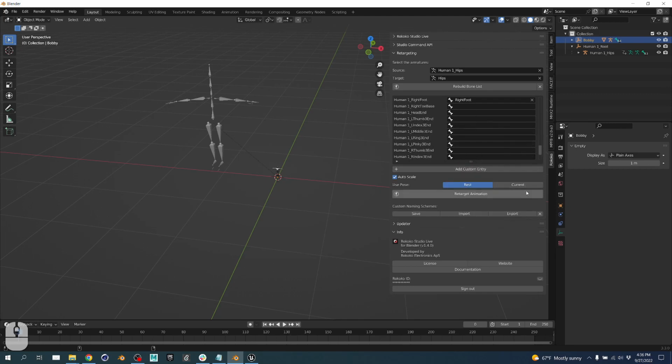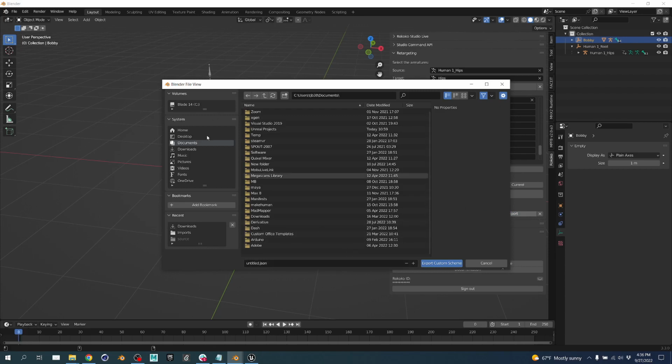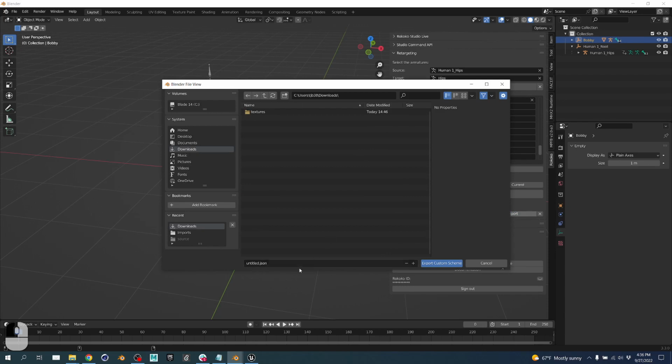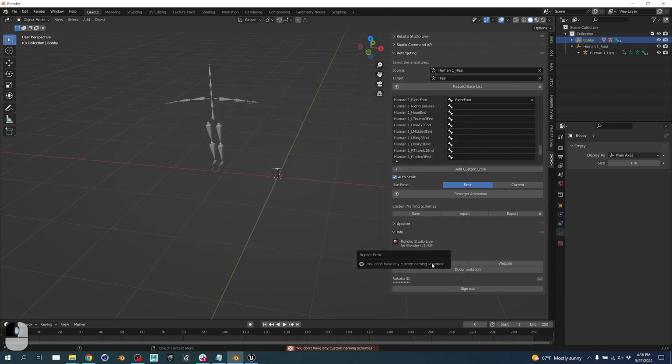And then if I can save this if I want to. So these are custom naming schemes. I could say save or export, and then it's just a JSON file. Or I could have just done this manually inside of the JSON editor or something like that. So this is make human. And then once it's done, you had it done.